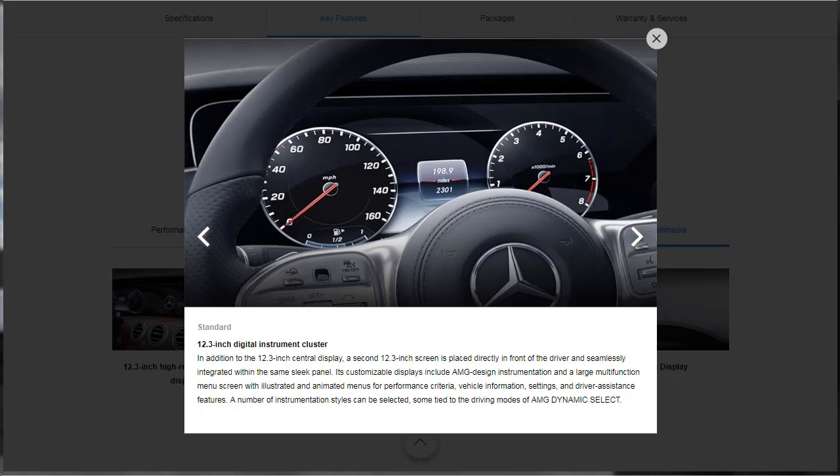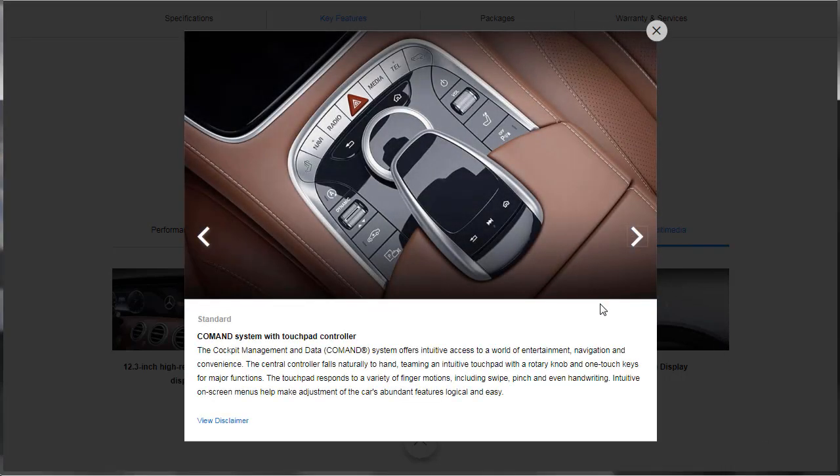It's customizable. Displays include AMG design instrumentation, large multifunction menu screen, animated menus, performance criteria, vehicle information, settings, driver assistance features. A number of instrumentation styles can be selected. Some tie to the dynamic driving modes or to the driving modes of the AMG Dynamic Select. So, all interesting. So you get all that, two big, huge screens, all standard.